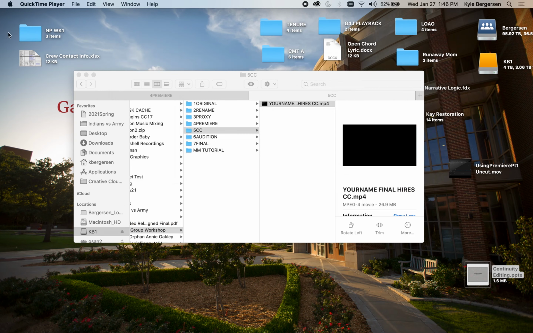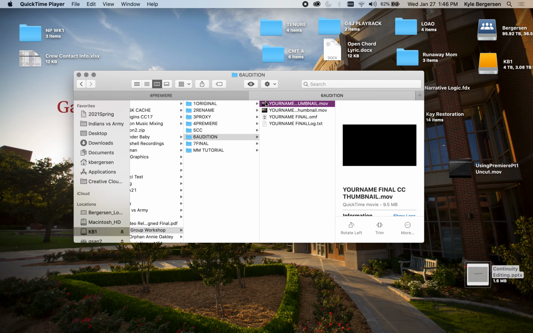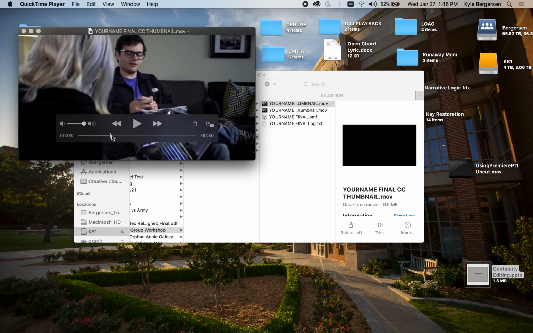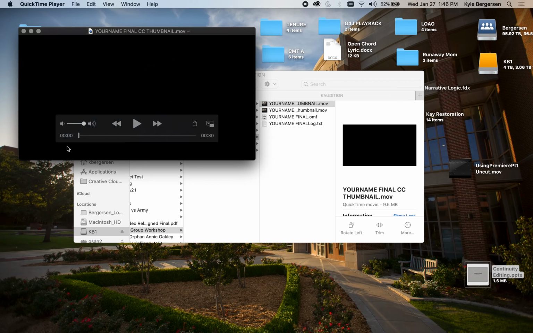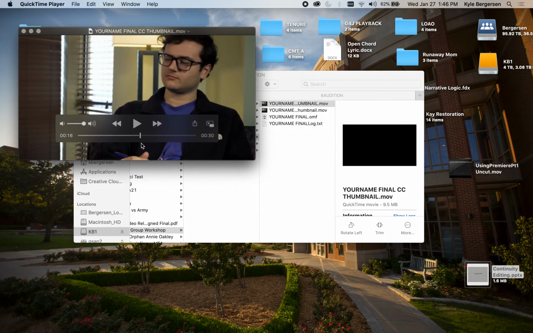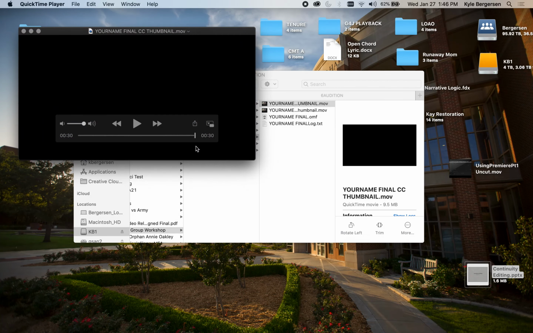And when we take a look at that, we'll see that we've got a nice low-res small picture so that when we import this into Audition, it won't use up all of the system resources just to process the video, because we want that for sound. In the next step, we'll be going into sound design.